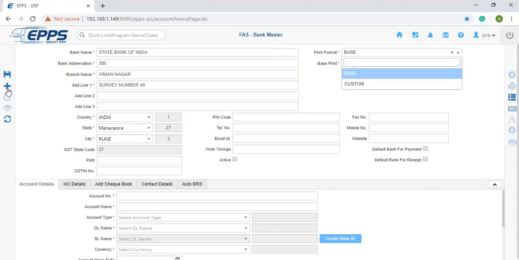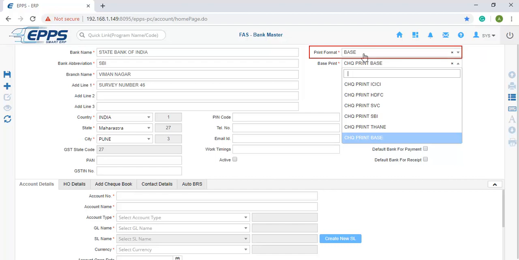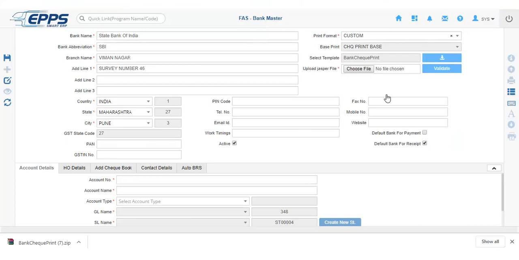To set the check format for the bank, the user can select base format or custom format to print the checks directly from the system. If the user selects the print format as base, then under the base print drop-down list, the system displays a set of predefined formats. If the user selects the print format as custom, then the system allows the user to customize the check.